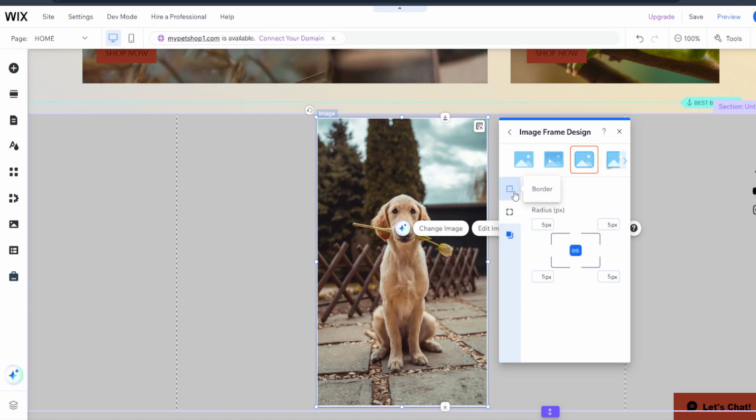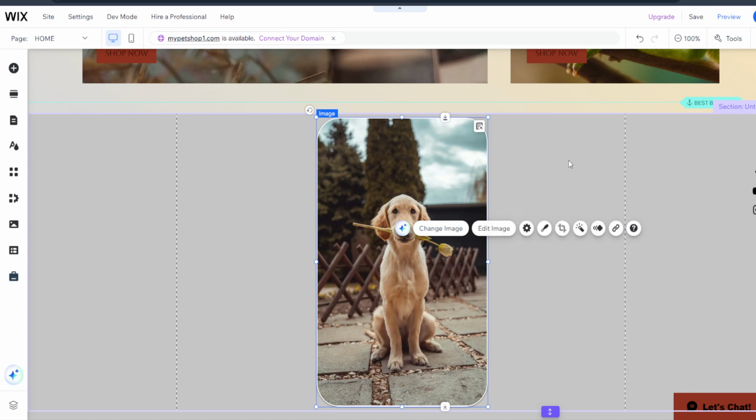Finally, after making your adjustments, it's time to take a step back and admire your handiwork. You have successfully added rounded corners to your image, giving your web page a polished and cohesive look. This simple touch can significantly enhance the visual appeal of your site, ensuring it looks professional and inviting.